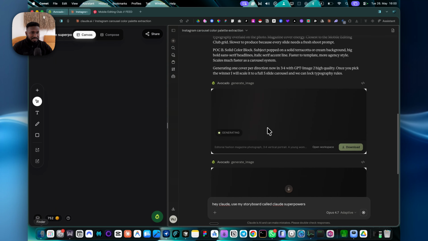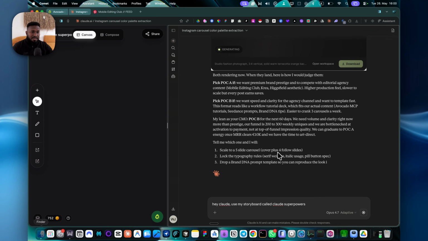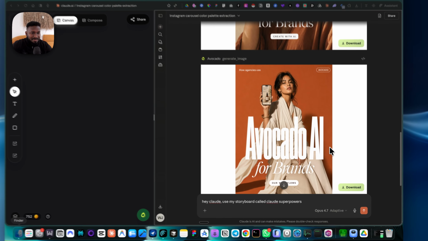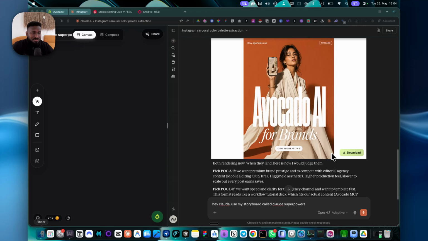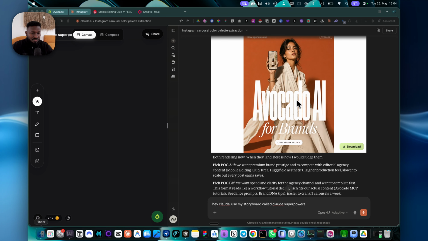GPT image 2 sometimes takes a bit more time, especially when it's on quality high. So you want to make sure you give it a few minutes, and it's going to create it for you. I'm going to speed up the video so you can see the end result. And there you go. You already have some examples, and you can choose one of these that you think looks really well. I think I like this second one better.